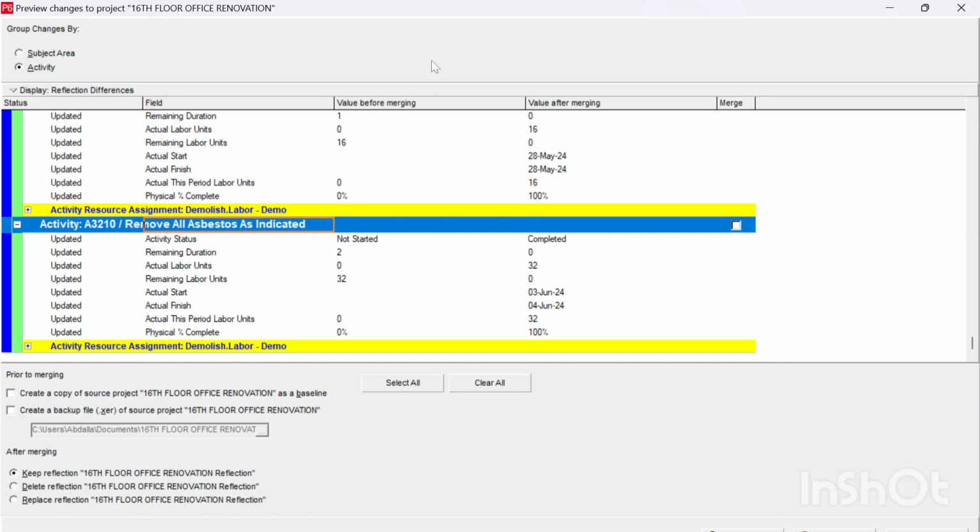So now after I choose which activities I'm going to accept in this update, I can start updating and putting my input. Prior to merging, I can create a copy of the source project as a baseline, or I can export it as a backup XER file, so I can have the file before doing the merging.